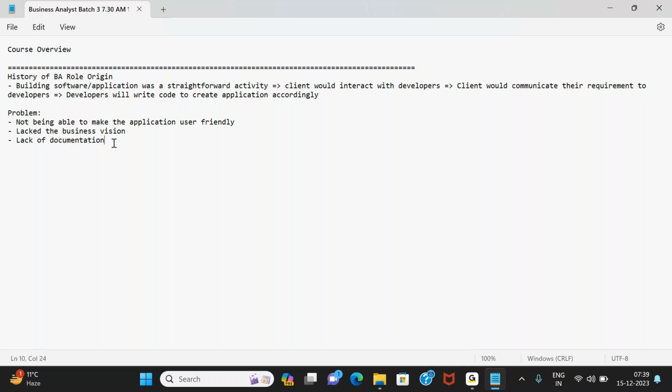Okay, because there is no document around how the software was built. So now, actually, all these problems led to people thinking on how to solve this problem.